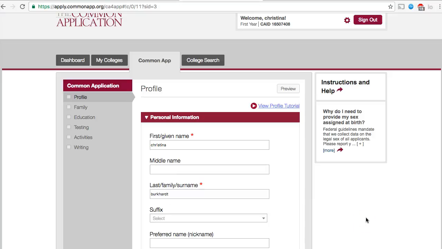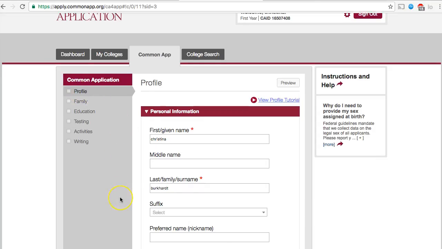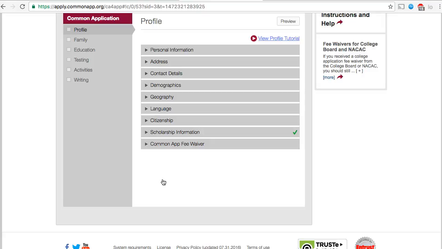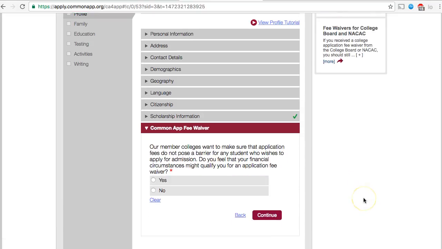On the main page, under the profile section, if you scroll all the way down to the bottom, there is a Common App fee waiver button. And this is pertaining to students that may be eligible for a fee waiver for the costs of the applications for each of the colleges. These are typically students that receive free and reduced lunch at the high school, or are members of Talent Search. If you think that you may be eligible for a fee waiver, please see your counselor.